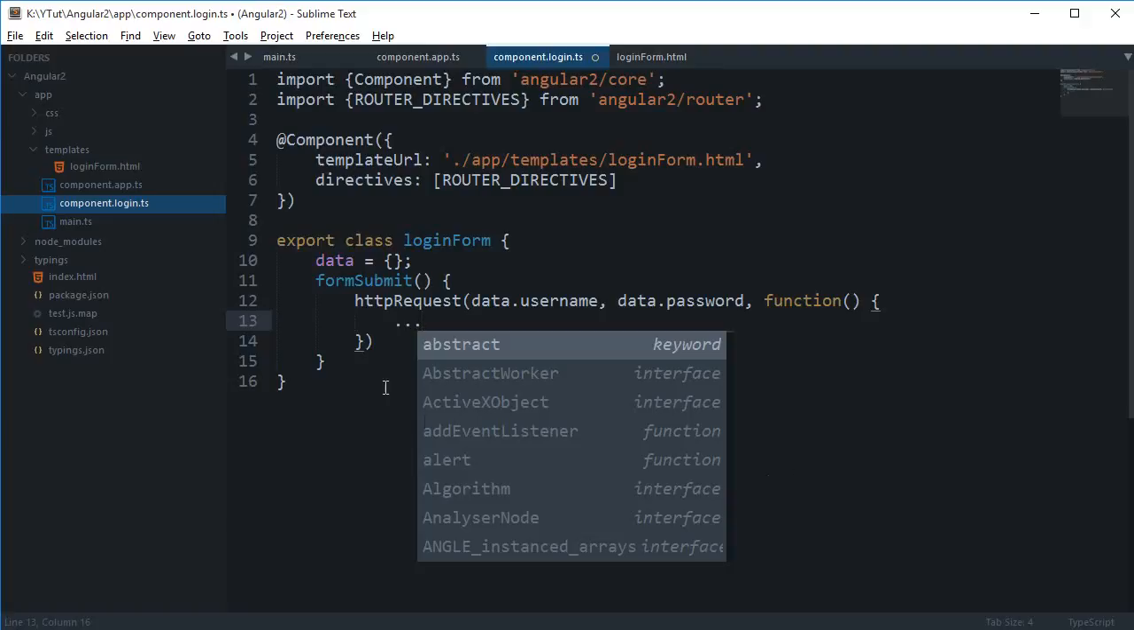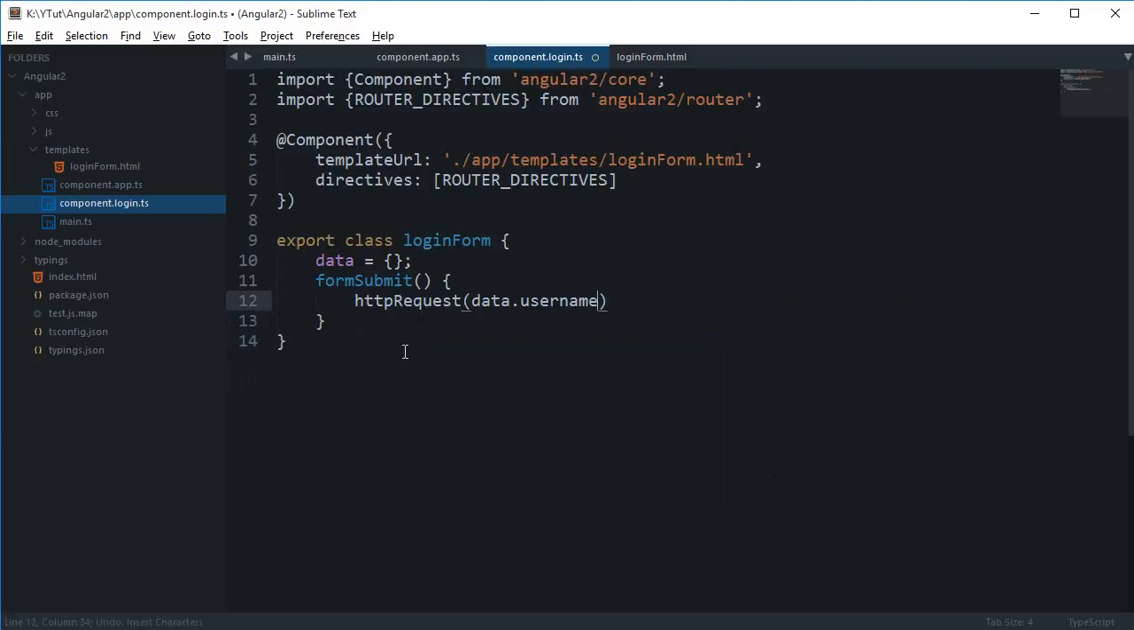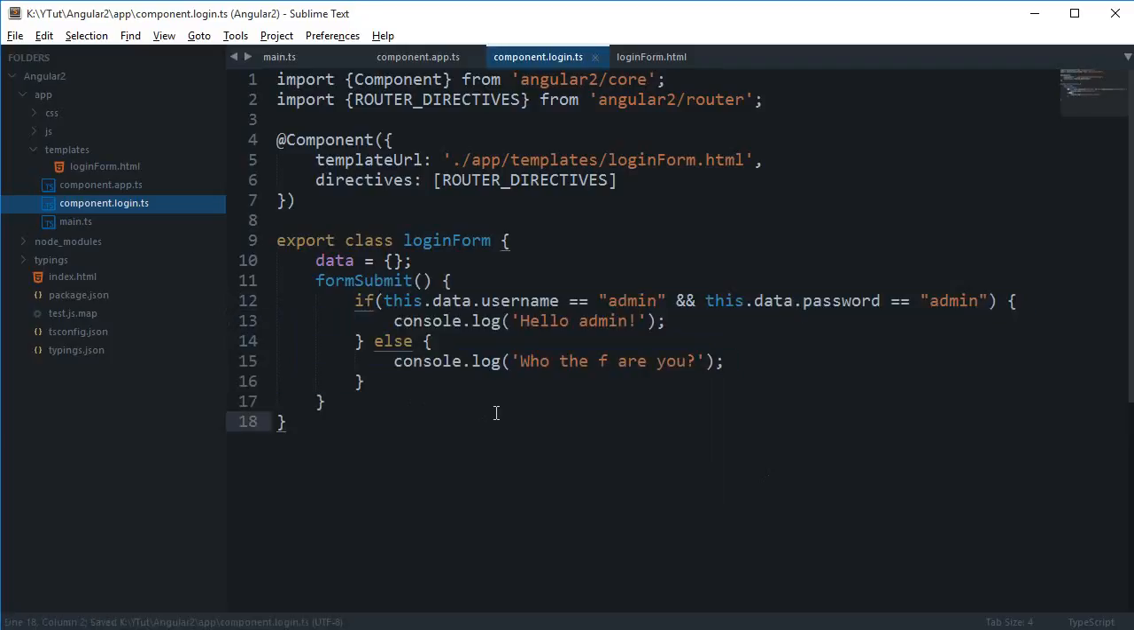So that's pretty much it for this video, and in the next video we'll be routing the user to different pages depending upon what the user is.